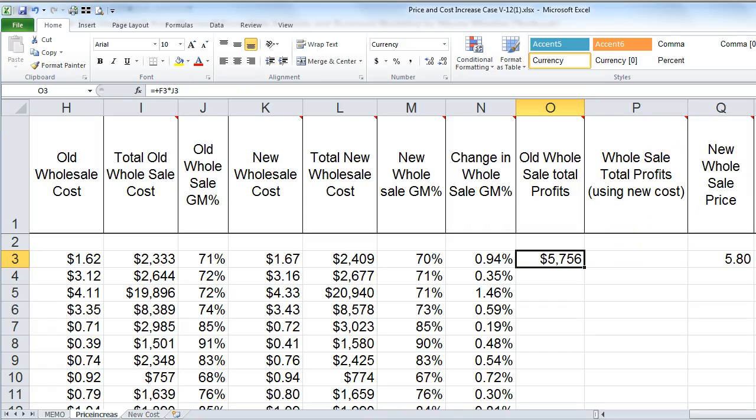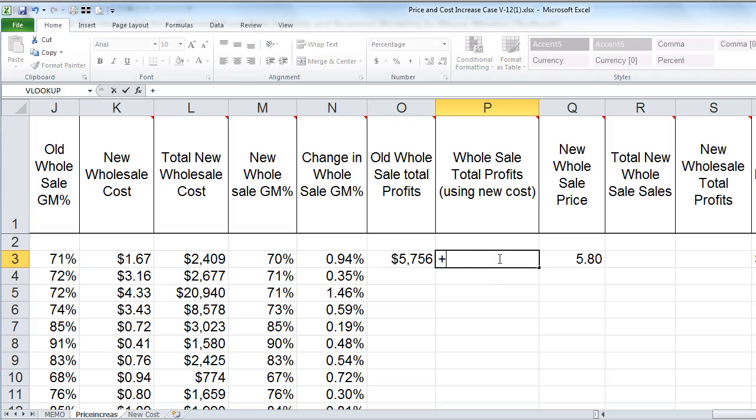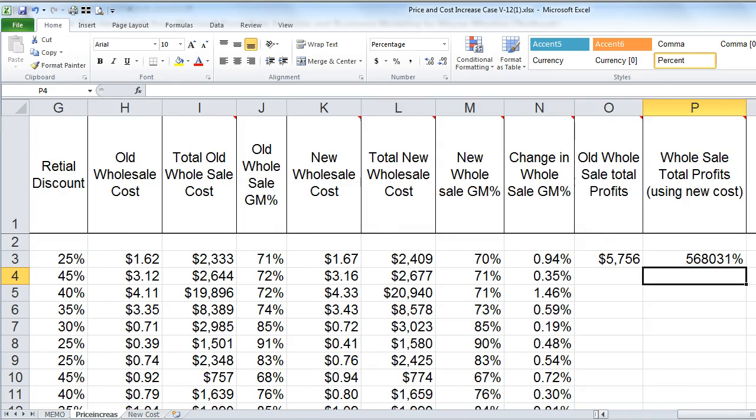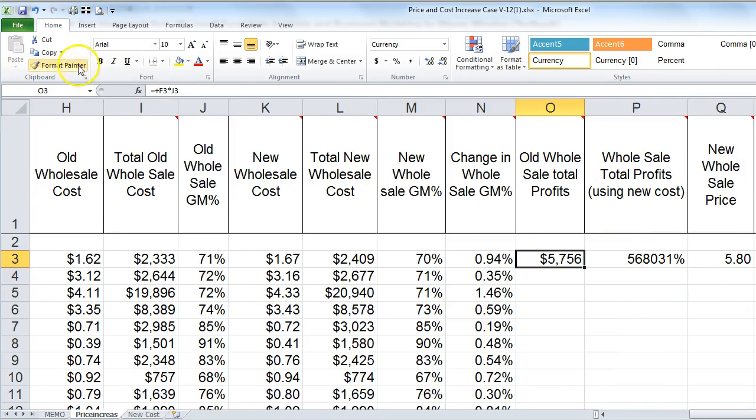So here it's saying calculate the profits using the new wholesale. So F3 times M3. So here if I hit plus, we go to F3, which is the old wholesale sales, and we're going to multiply that by the new GM percentage. So this would be the new profits. But again, it's in the wrong format.